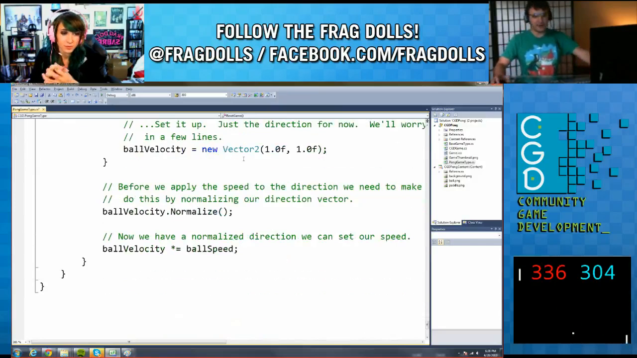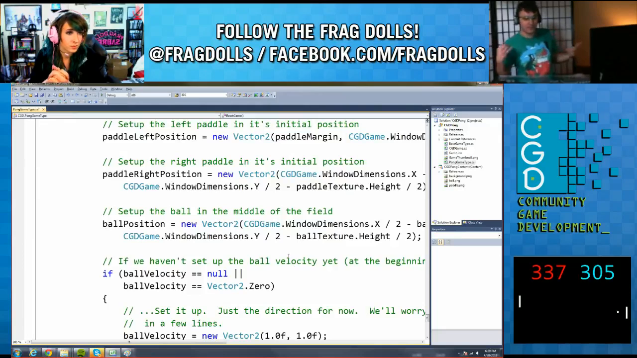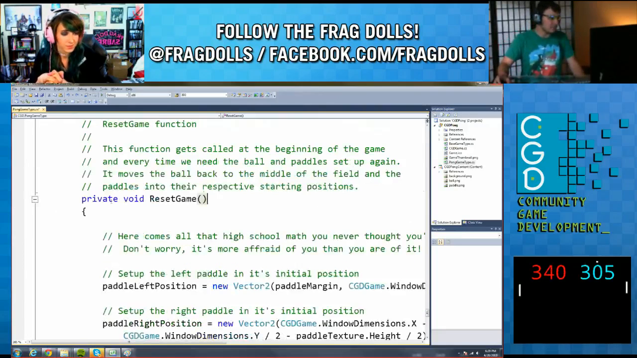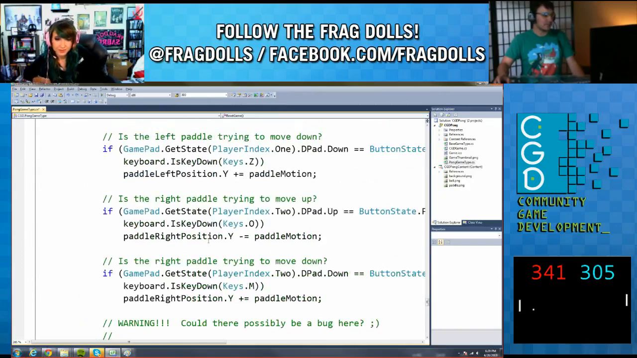So our code, depending on what we want to do, if we want to do something that only happens when the ball goes out of play, like say update the scores, if we have scores, we could update them inside this reset here, or whenever this reset gets called. That's really all there is to this Pong game.